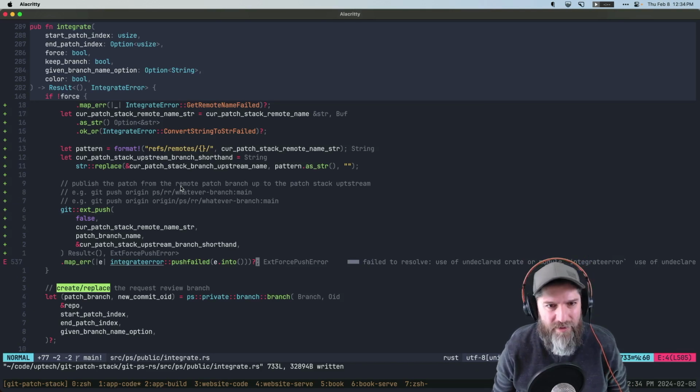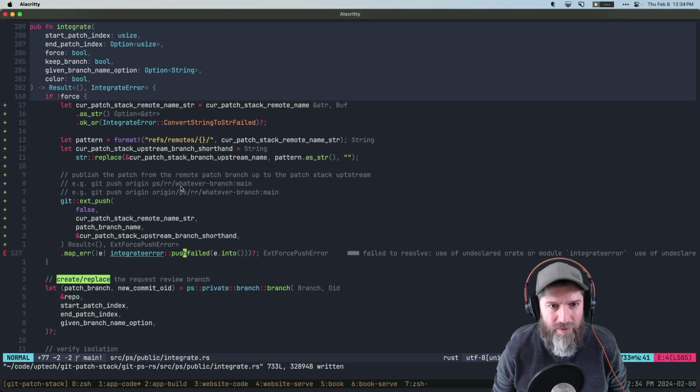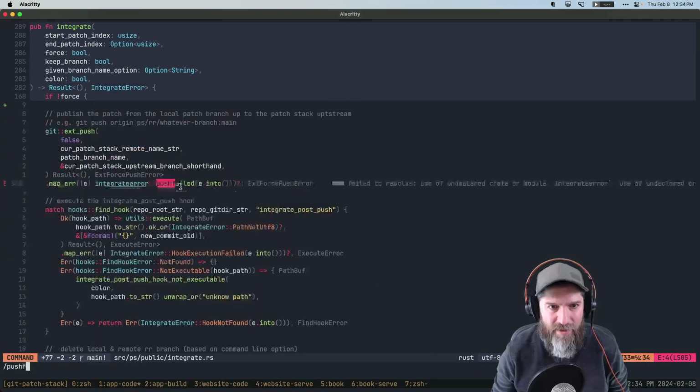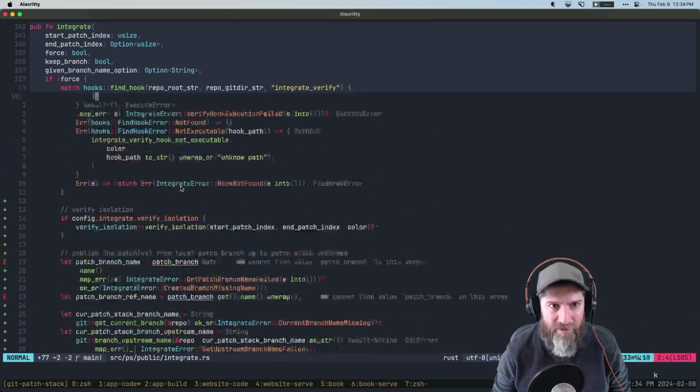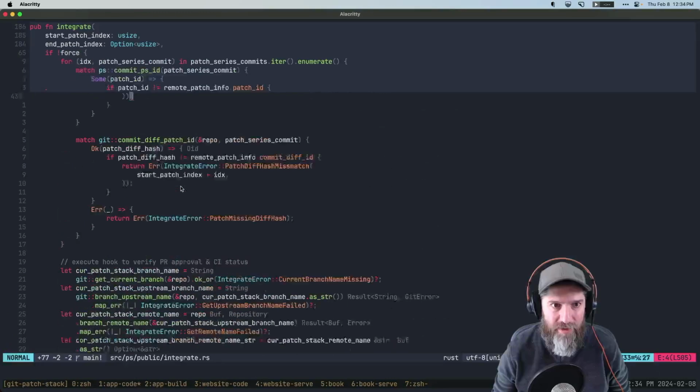Failed to resolve integrate error. What did I do to that? Did I screw that up? No? I will have to look at the diff or something to figure that out. See what we screwed up there. Okay.